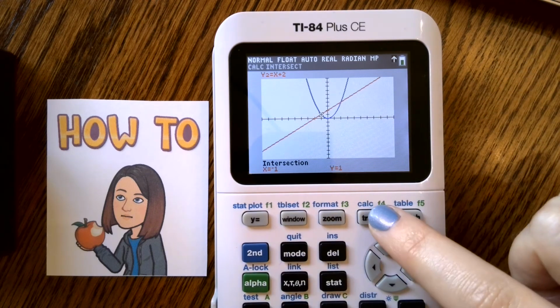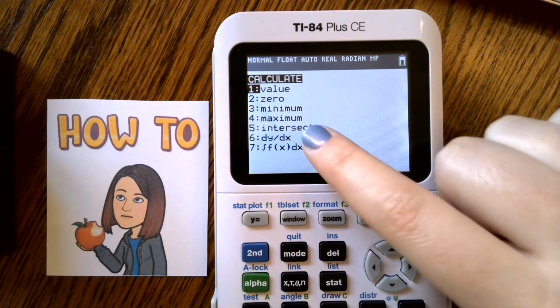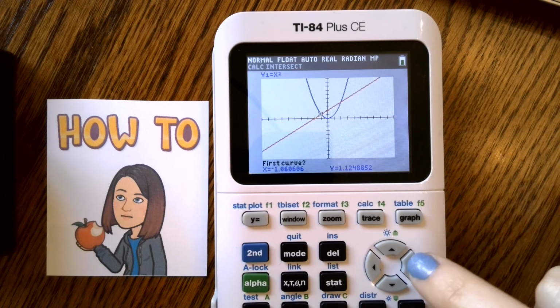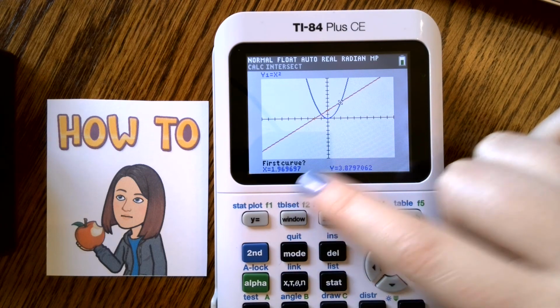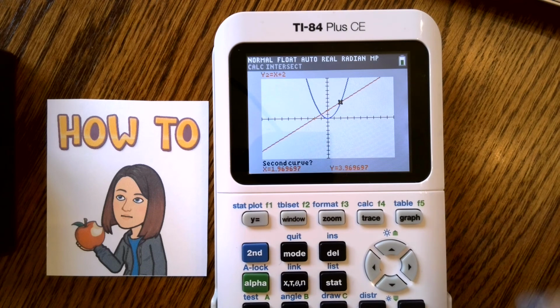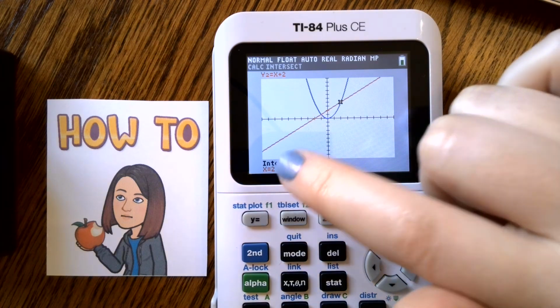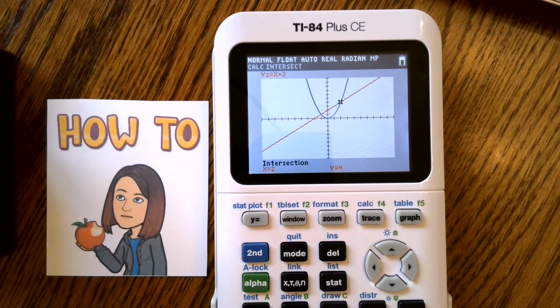So I can just go back to second calc, pick option 5 for intersection. And now I'm just going to hit the right arrow to move my cursor over there closer to that right point of intersection. It looks like it's at about 2, maybe, and hit enter on the first curve. Second curve, cool, it switched to the line, hit enter, guess, enter, and indeed it is at x equals 2. And that is it. That is how you find points of intersection on the TI-84.